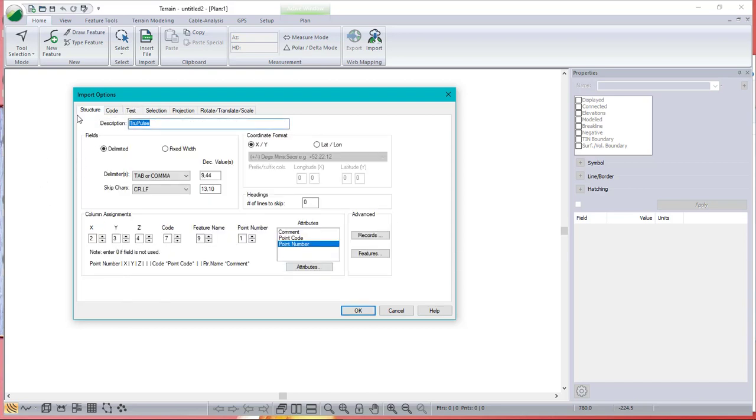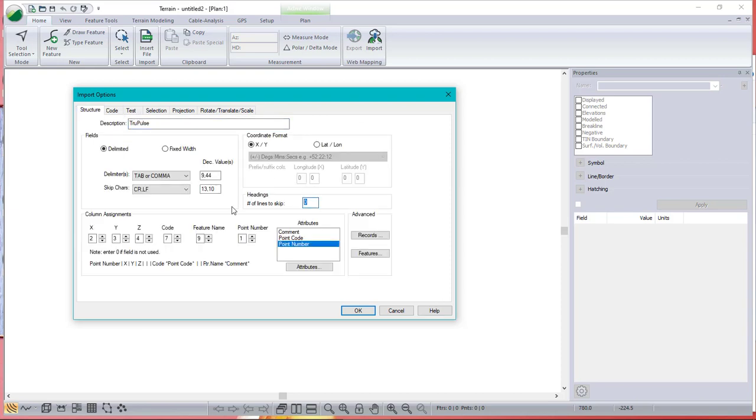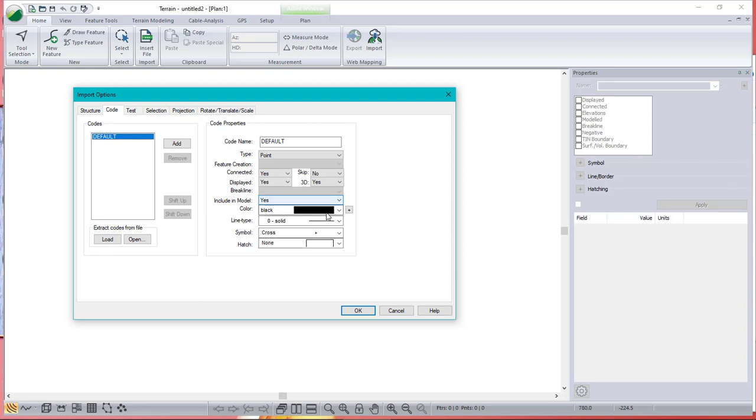So the structure looks good here, and I could read in my data now and I would at least get all the information I need. However, I can use the code tab to actually, oh, one more thing I forgot. We're skipping the first 6 lines. Yeah, okay, so I can use the code tab to filter the data.